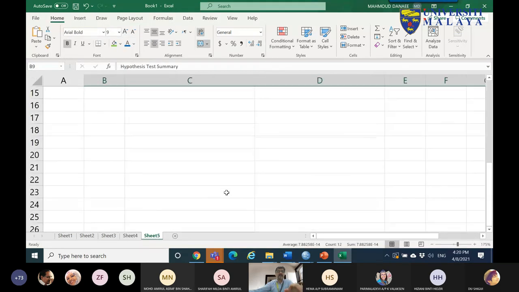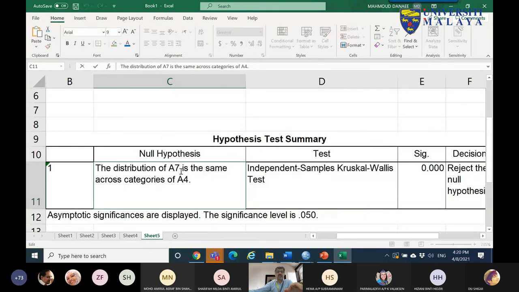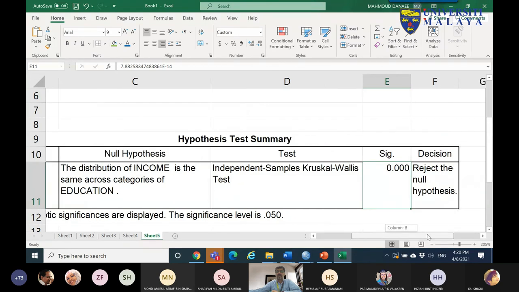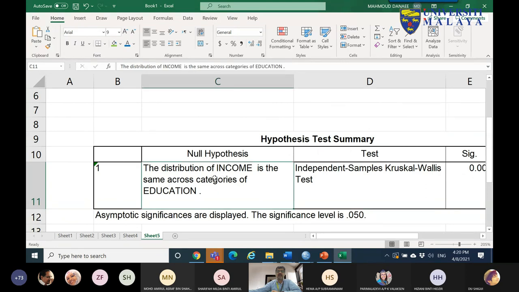The null hypothesis says that the distribution of income is the same across levels of education. The p-value was zero, so the null hypothesis is rejected. So it means they are not the same.